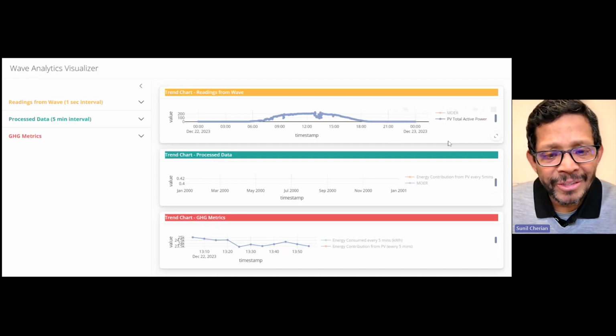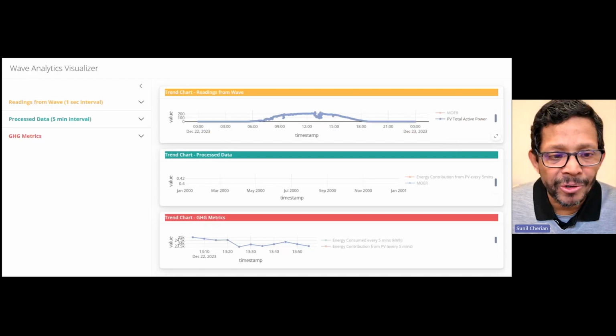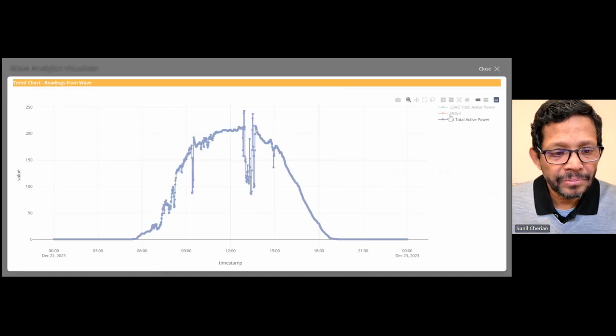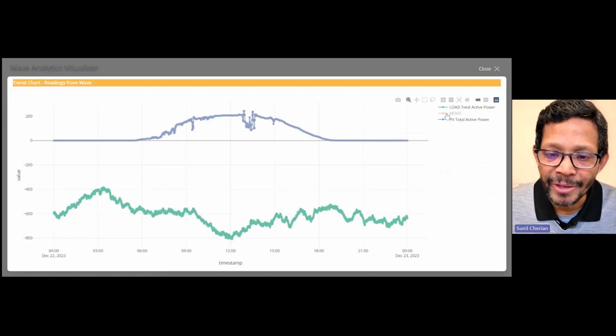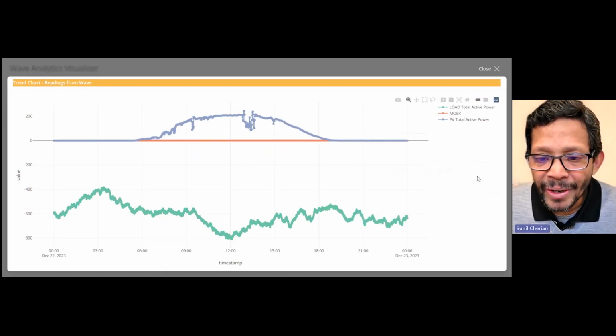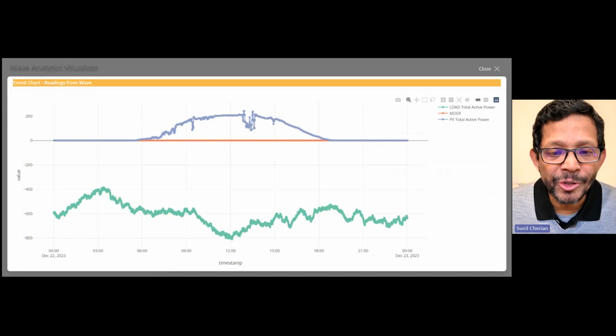So now let's take a look at what we are looking at here. Nevin, can you just go ahead and turn on all the trends and then just zoom into the first one, the readings from Wave portion? Go ahead and turn on the other. Okay, they're all there. Great, thank you. So this is fine. Let's look at this view.